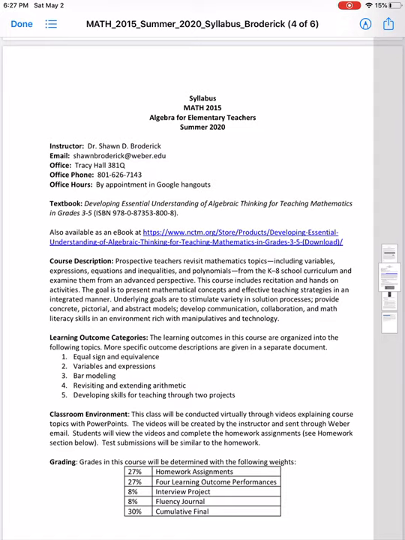The textbook that we're going to use for this course is called Developing Essential Understanding of Algebraic Thinking for Teaching Mathematics in Grades 3 through 5. Here is the ISBN. You can get it from the bookstore, or you can get it online. Here is an ebook if you want just the electronic version.